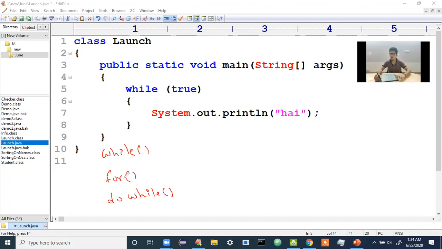So let's talk about the while loop now. How will the control flow in the while loop? The second and third are just other types. How the control will flow is like this. First, the control will come to the main method. Control always comes to the main method first. Inside the main method, the first line is a while loop, so control will go to the while loop.